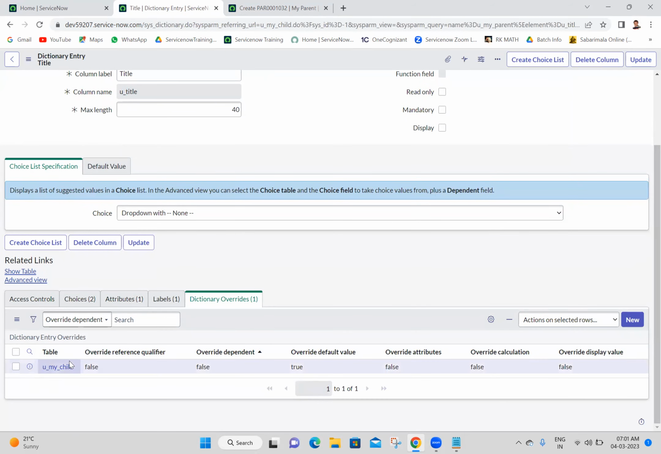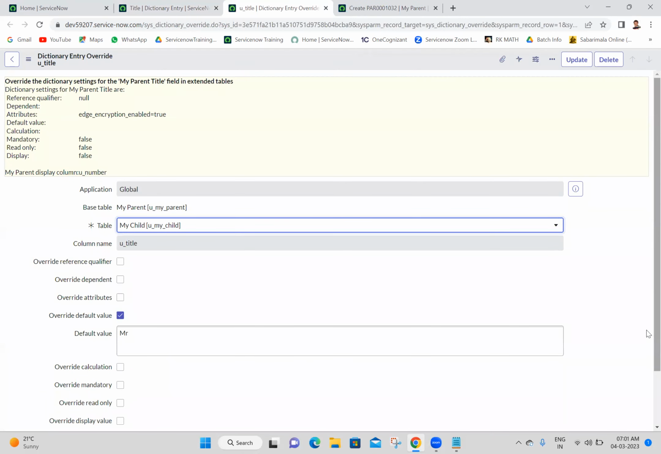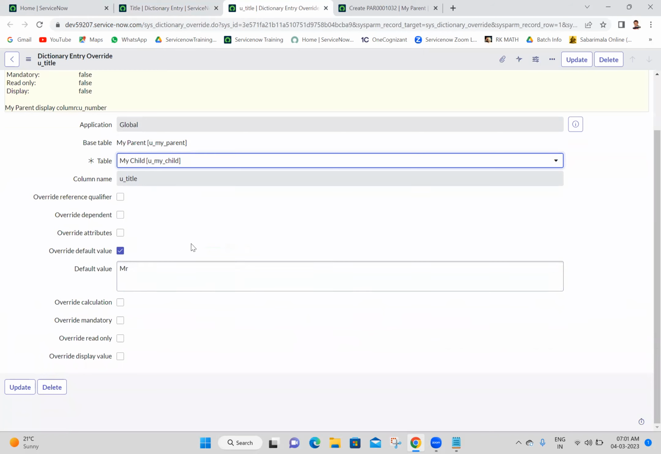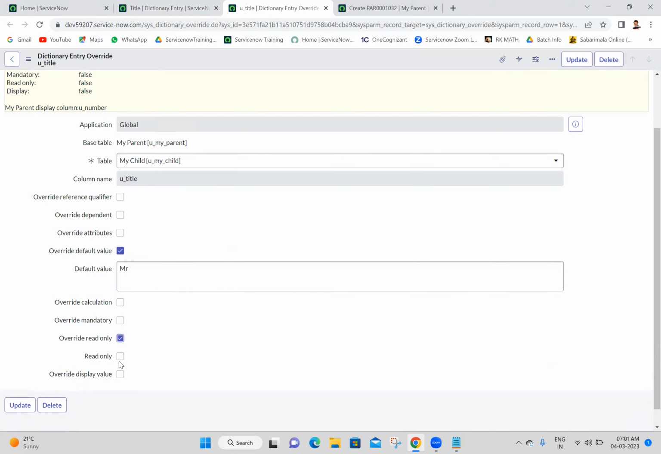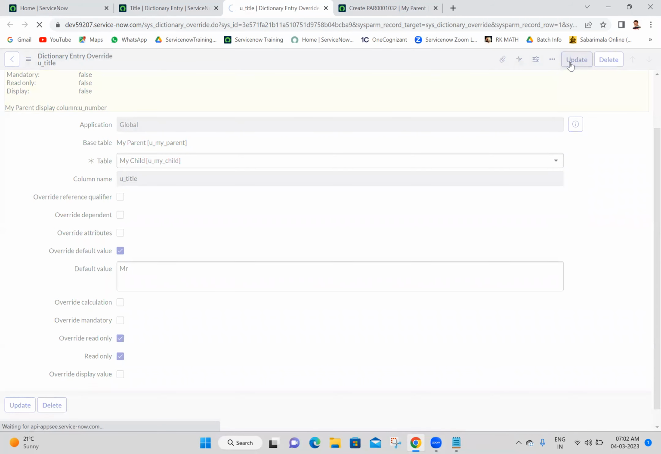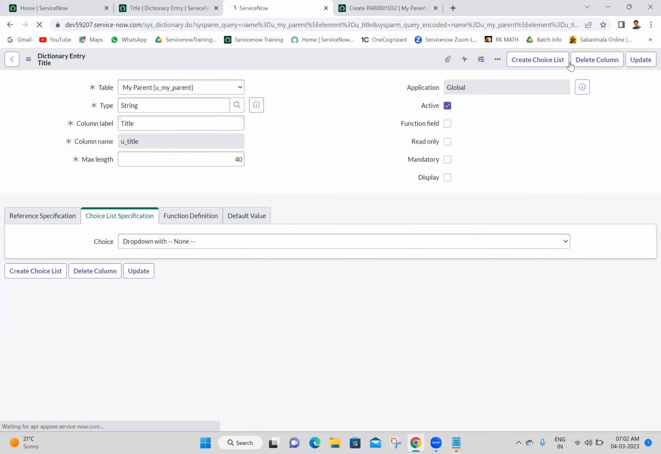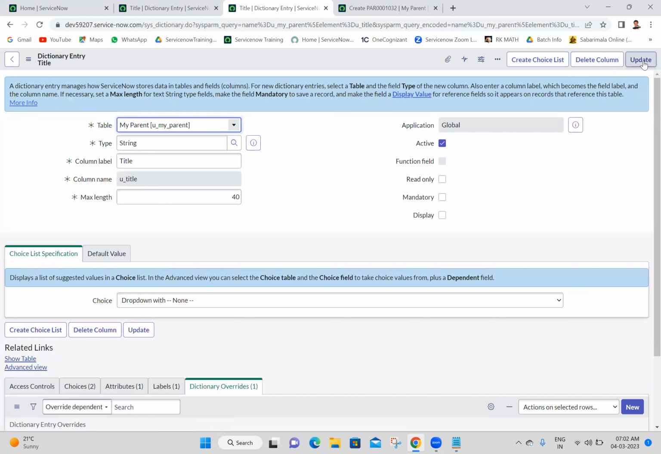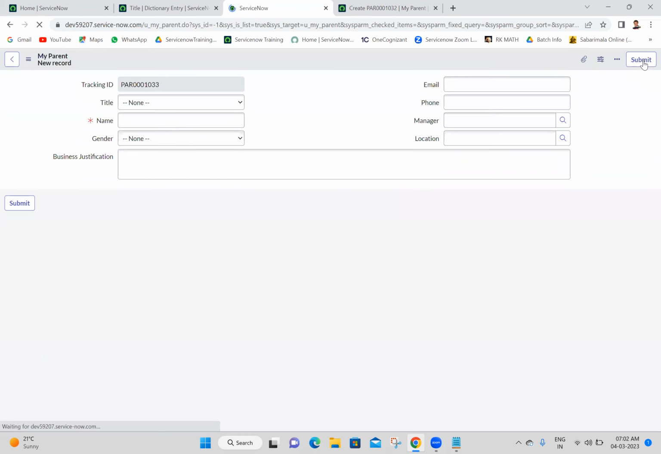Title field configuration dictionary. You can open an existing record, otherwise you can create a new record. Anything is fine from the dictionary overrides. So I'm opening the existing record. Here we already worked with the default value. Now I want to make it read only. Yes, I'm keeping read only true. Got it, everybody? Okay, fine. Now I'm updating it. Guys, please respond. If you are responding, then only I'm able to go further.